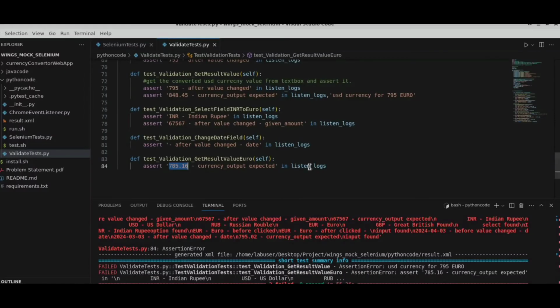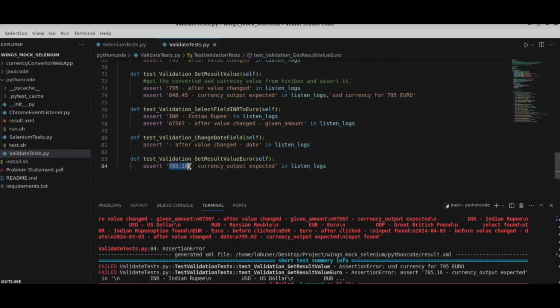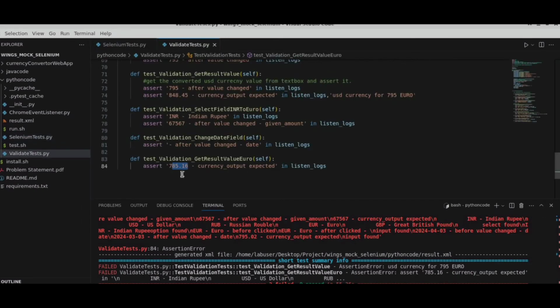I don't know why they are giving it in such a way. It should not be the ideal case, but I don't know why. So what we will do now, we will change it in validate test.py, because currently we are getting a different value, right? We will run this locator and then we will get the text. The text which we are getting here is 795.02 according to our website, but in the validate test.py it is 785.16. That's why it is failing.